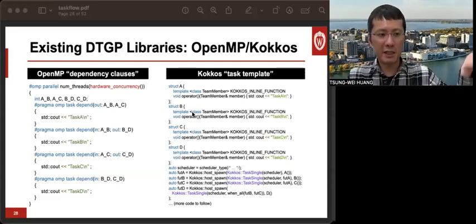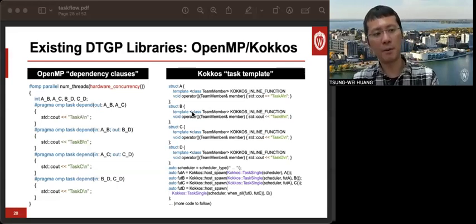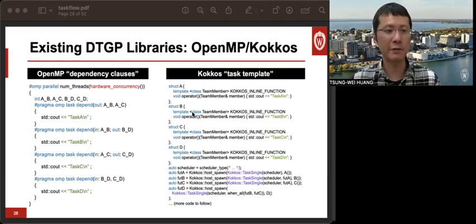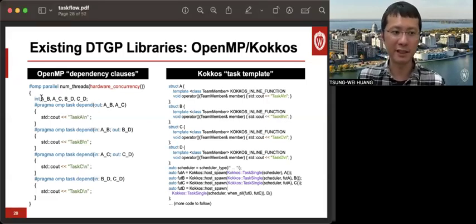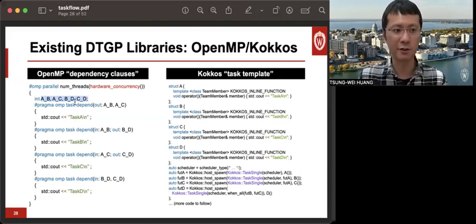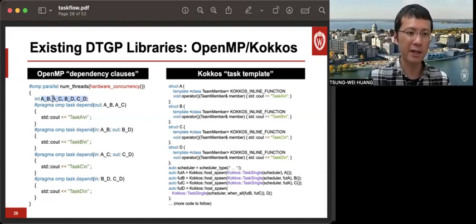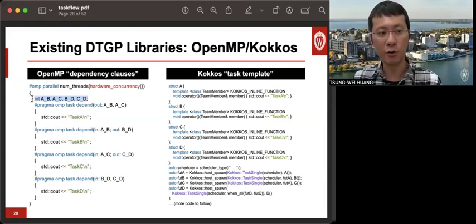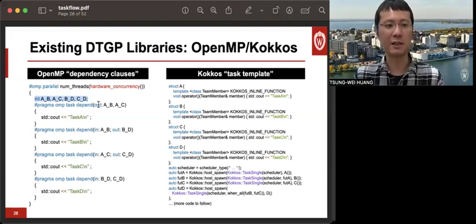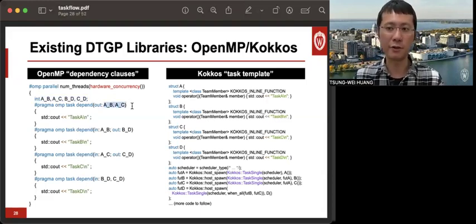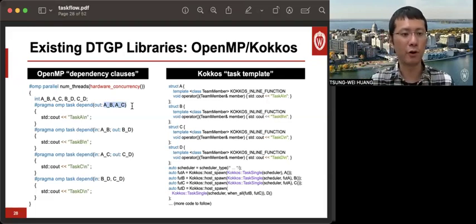So this is another example that shows you what it may look like if you want to use OpenMP or Kokkos to express this very simple task flow graph. In OpenMP, you will need to explicitly define the task dependencies, such as dependencies from A to B, A to C, B to D, and C to D. And then you have to use those variables explicitly as part of the directive statement of your OpenMP.